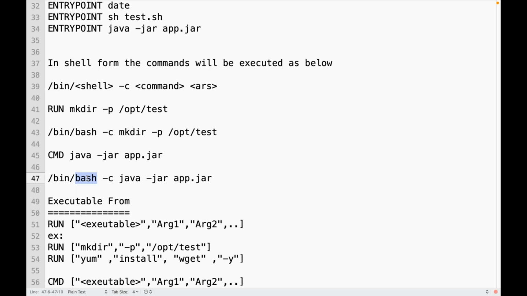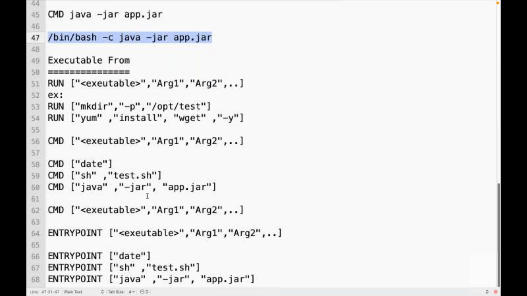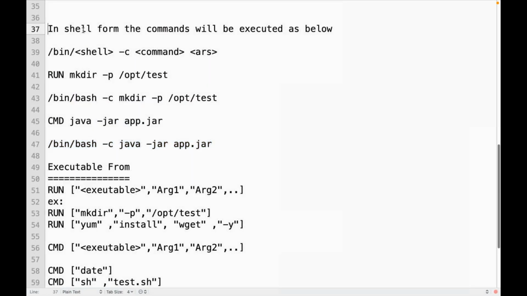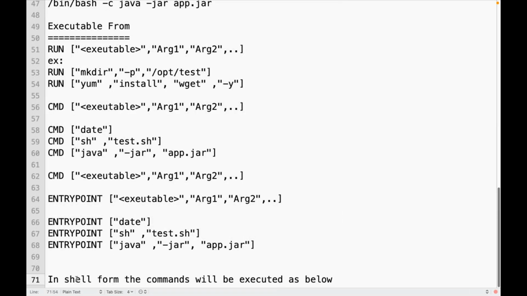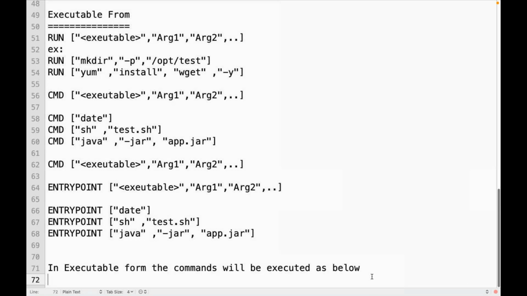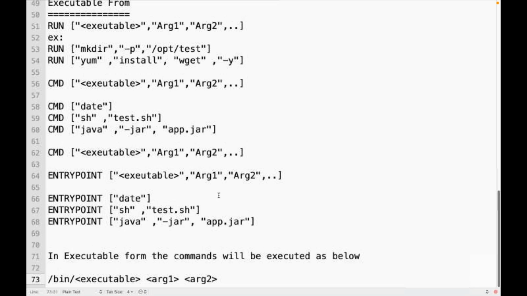That will be a child under bash, right? So this is how it is going to be executed internally when I am using shell form. But if I use executable form, how will it look? In case of executable form, it will be executed something like this: /bin/your-executable, then argument1 and argument2.